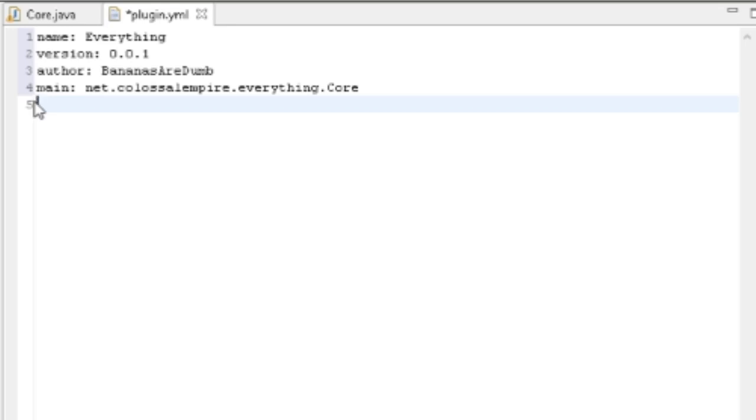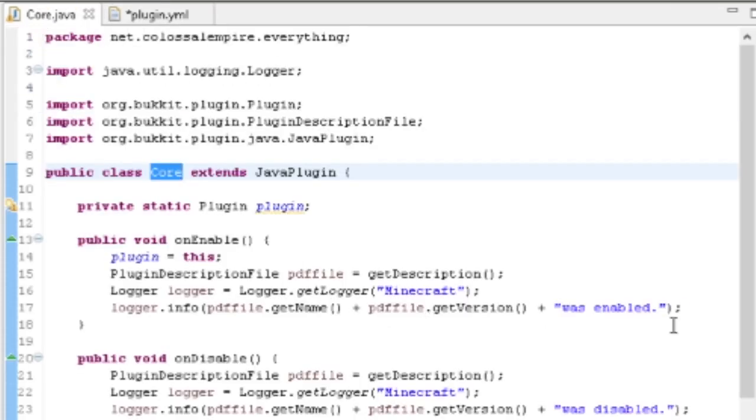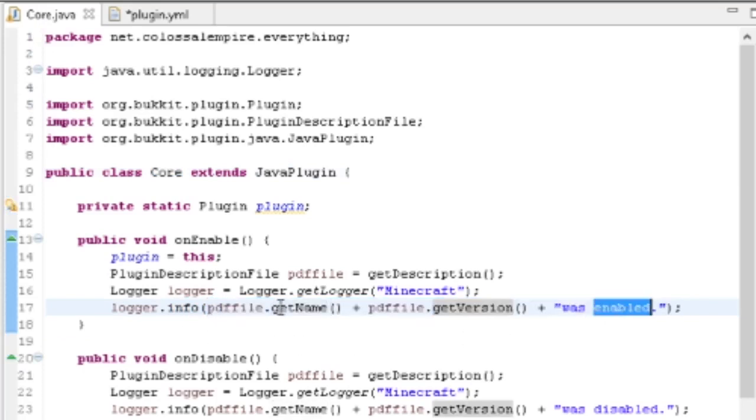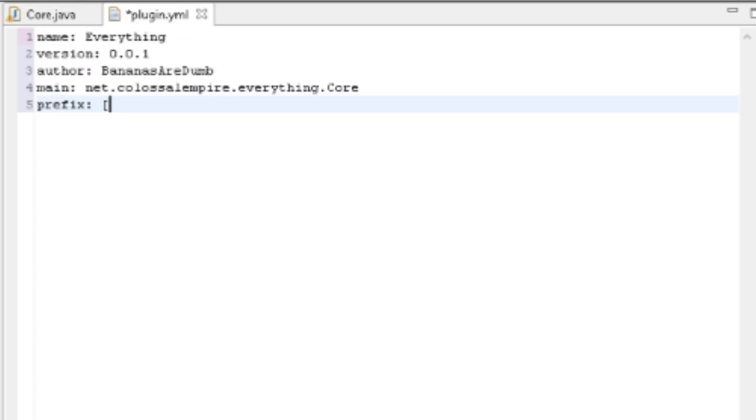Now this is going to be the prefix of the plugin. This is what's going to appear in brackets whenever the plugin says stuff. Whenever it says the name, version, and was enabled, before it, it'll say this, everything, because that is the name of our plugin right here. But if I wanted to change it to every, then I could. That would be the prefix that would show up instead of everything.